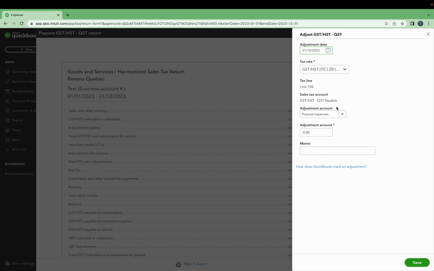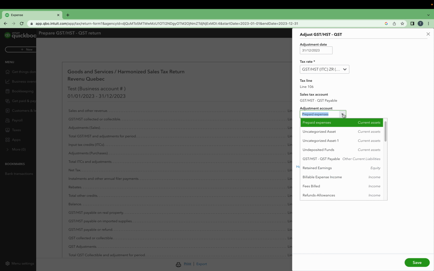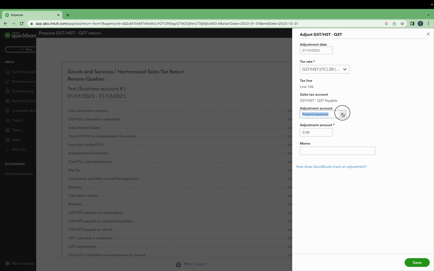If the accountant did say that there was a discrepancy, that for some reason your company calculates it differently or at a different percentage for any reason, here we have an adjustment account. This is the account in which the transaction is going to pull from the adjustment. If you don't want this to have an effect on your accounts in your chart of accounts, what we suggest is using the same GST/HST payable right here. What this is going to do is go in and out. So let's say we make a $3 adjustment.